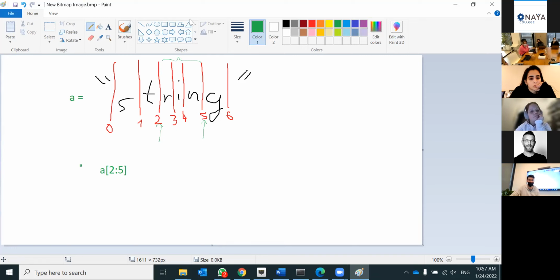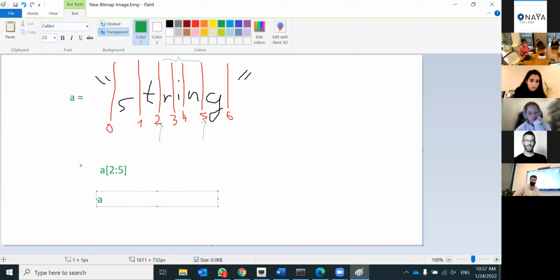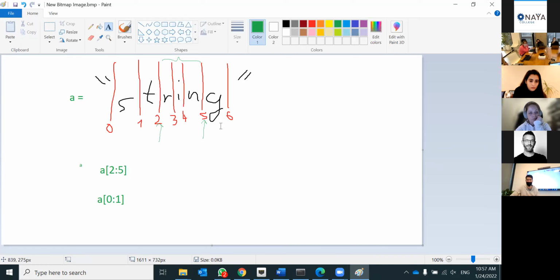And whenever we write, for example, A, 0, 1, to return S. Yeah, that's correct. The same way, if you put only 0, then also S. Yeah, it makes it a little bit confusing, but this is what it is.